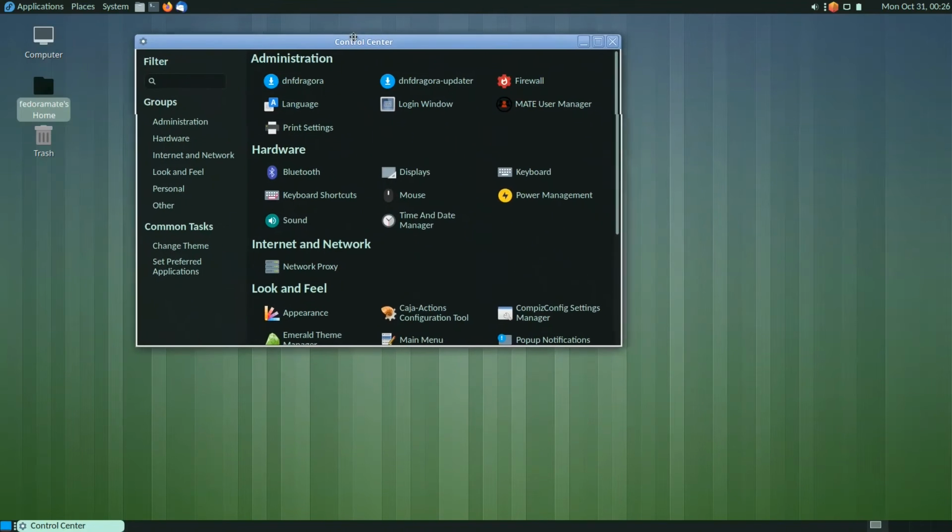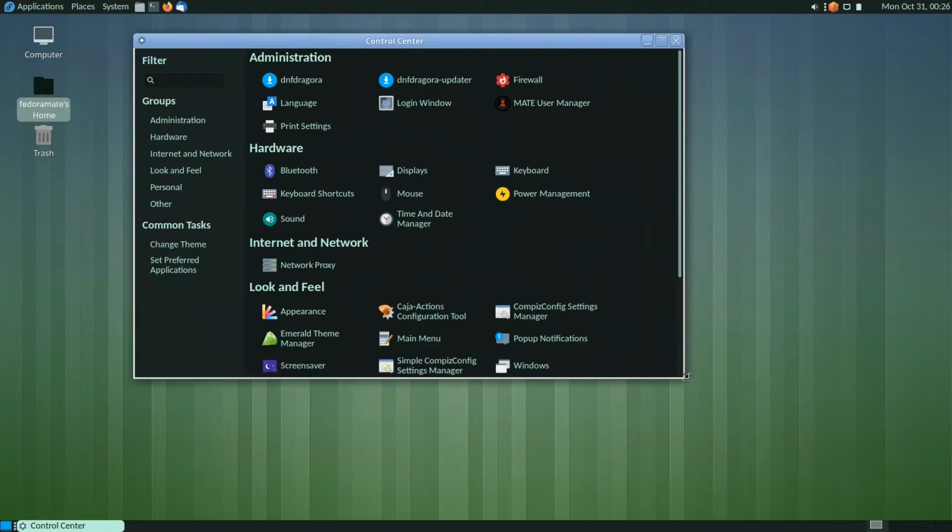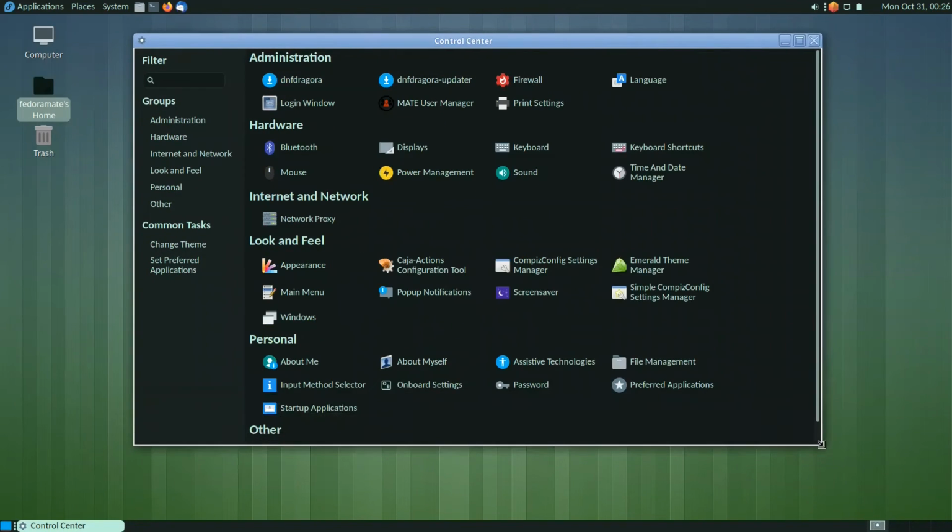So this is all the things that you can do with Mate. You will find it in all Mate desktops. All of them are available here. Fortunately, we talked all about these. We just want to have a feel about the Compiz Live and how it works.